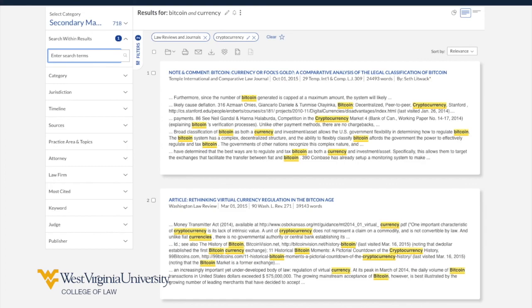Use this video as a reference when performing searches in Westlaw Edge and Lexis Plus going forward, and check in with your legal research professor with any questions about navigating these two platforms.